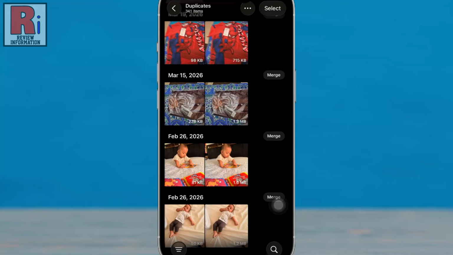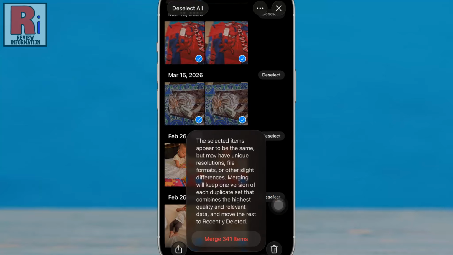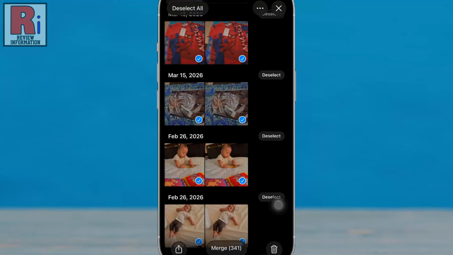If you don't want to merge duplicates one by one, you can do them all at once. Simply tap Select in the top right corner. Then tap Select All. And finally tap Merge at the bottom of the screen. From the pop-up menu, tap Merge.